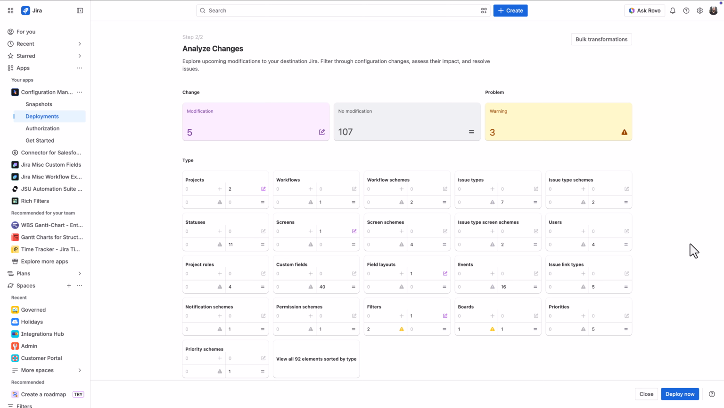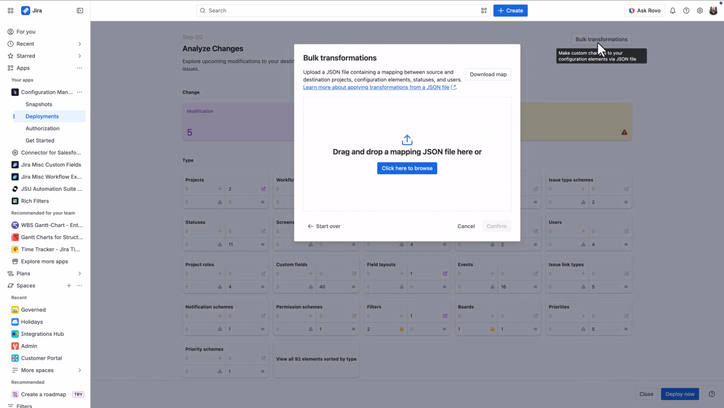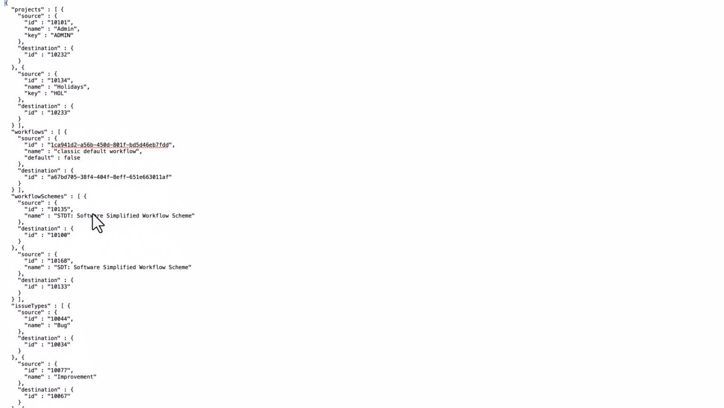After running the deployment analysis, open the Analyze page and click Bulk Transformations in the top right corner. From here, you can download the current configuration mapping generated by CMJ Cloud. This JSON file contains all configuration elements included in the deployment scope, along with information about how they'll be deployed to the destination site.